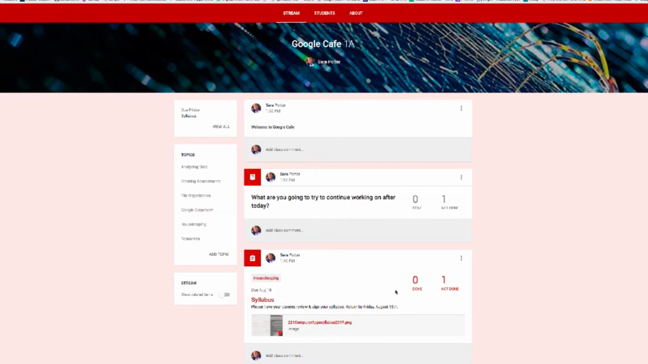To actually add a post to your stream is all the way down here in this corner, and it's your plus icon. Once you hover over that plus icon, you're going to get all of your different options, and it starts with your announcement and goes to assignment, create question, and then reuse your post. The reuse your post is going to save you the most time, and you're going to love that, and we'll come to that here in a second.